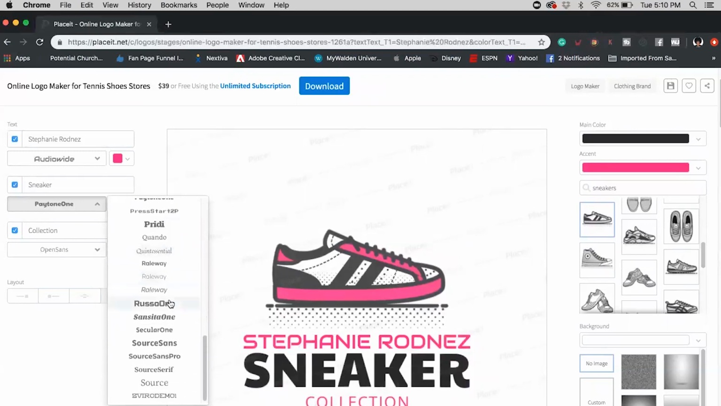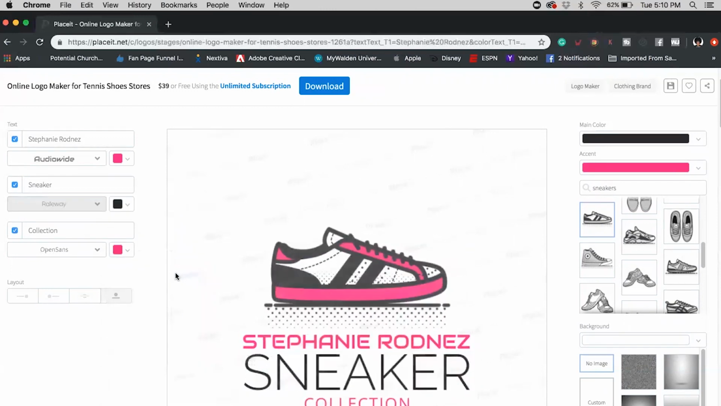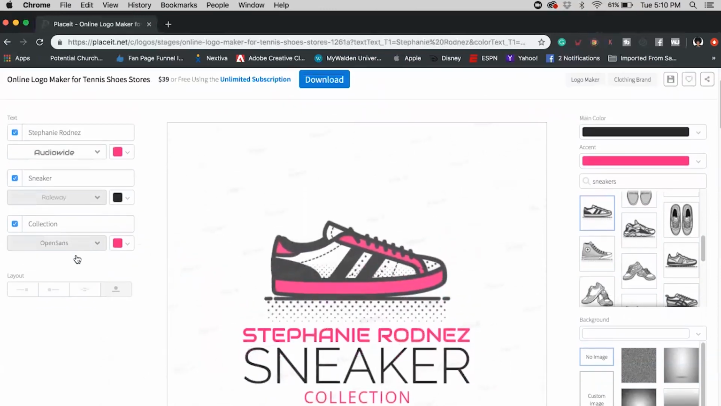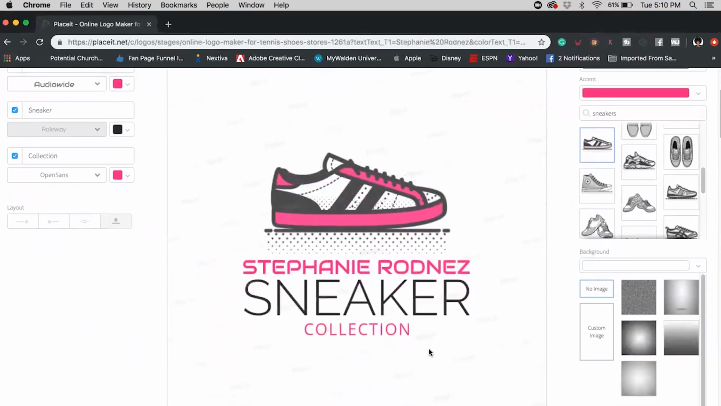Let me see if there's like a Roboto. There's no Roboto, but this Raleway is looking nice. Ooh, and I'm gonna keep the Open Sans. So that's a really nice looking logo right there, but that's still not all that you can do.